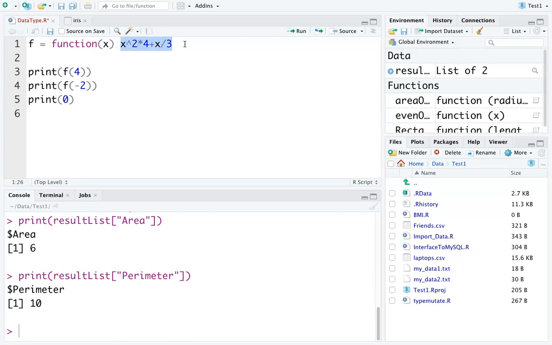in one line, we are taking the value of x, and what it is giving is x to the power of 2 into 4 plus x divided by 3. So this is a simple calculation that has been done, and this will be written whenever we call the function f, right?